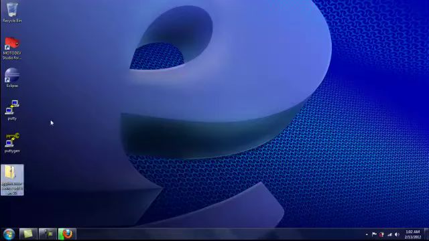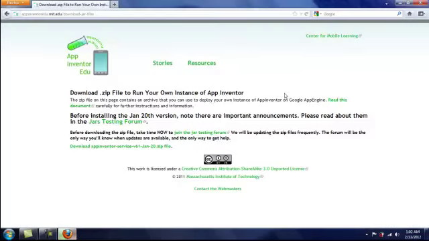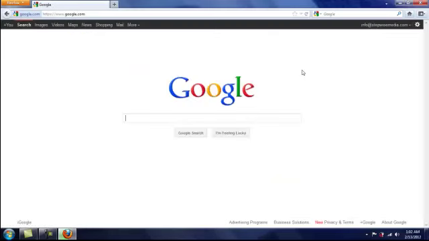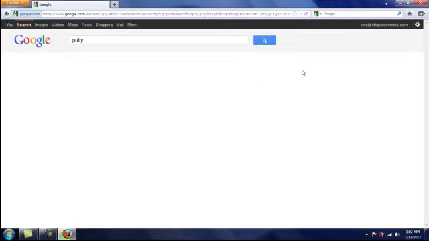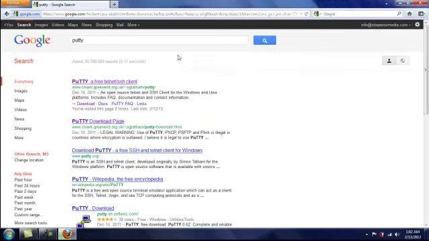For right now, we're also going to need PuTTY and AppEngine, and we'll get to that in just a few moments, but you're going to need those two pieces of software. In your browser window, whichever browser you happen to be using, you're just going to type PuTTY, and that will take you to the PuTTY download screen.